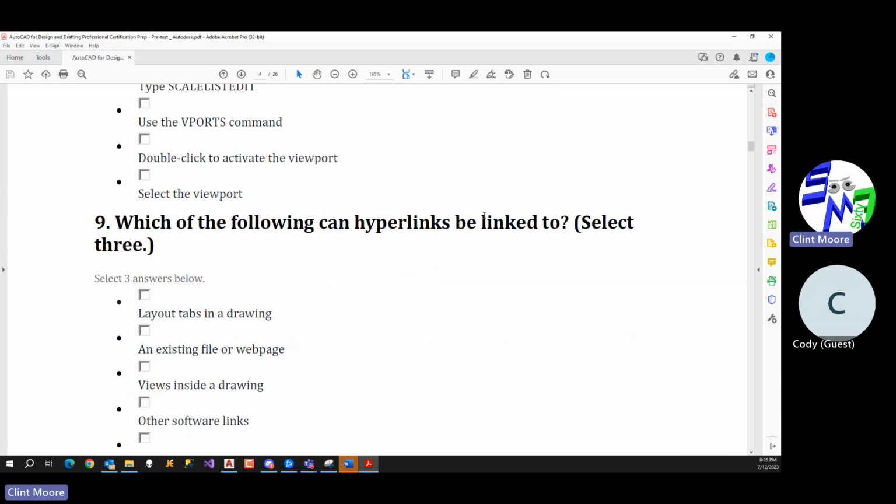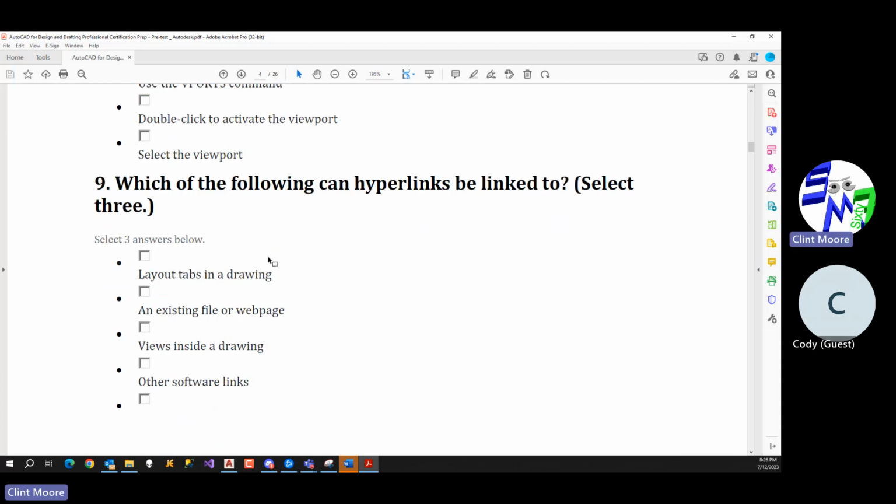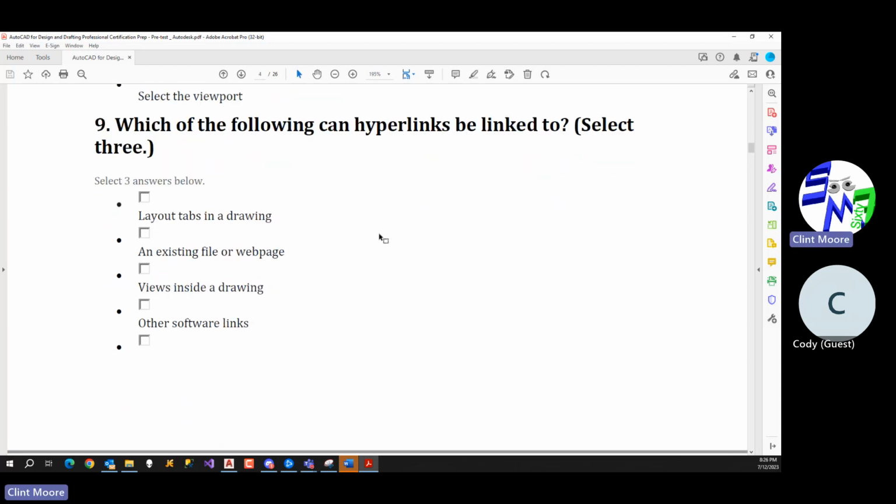Which of the following can hyperlinks be linked to? Select 3. I don't mess with hyperlinks, but it says select 3 answers. An existing web page file, that makes sense. Views inside a drawing, I'm not really sure about there. Other software links, this is a tough one. I haven't actually used these links like this, so I'm not going to dwell on this one.